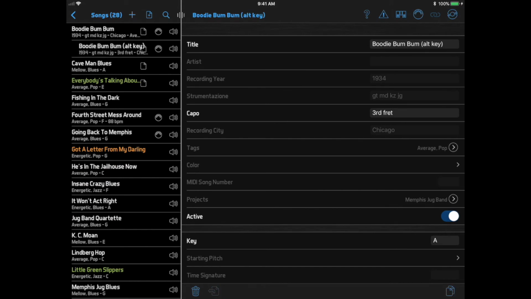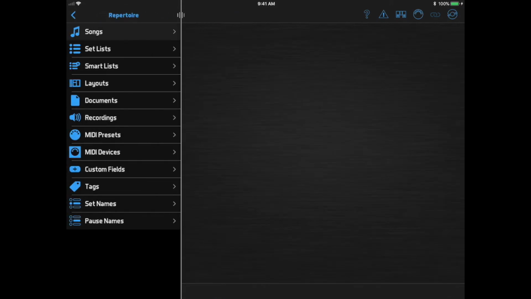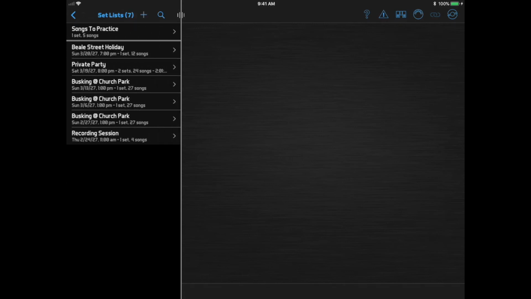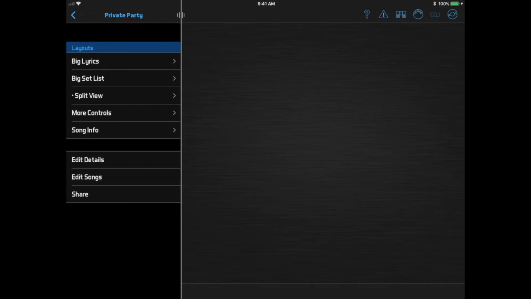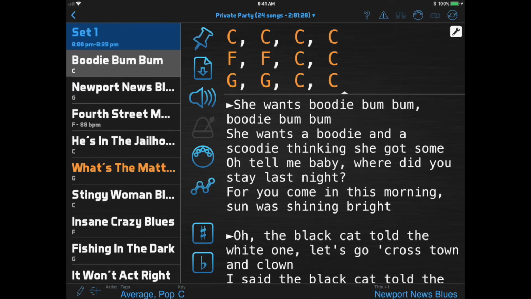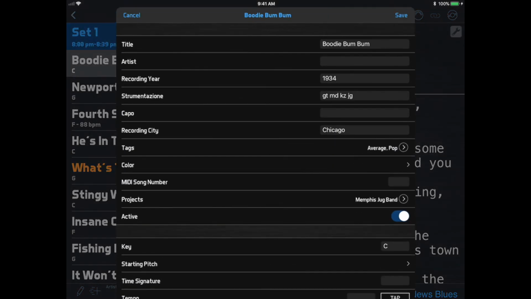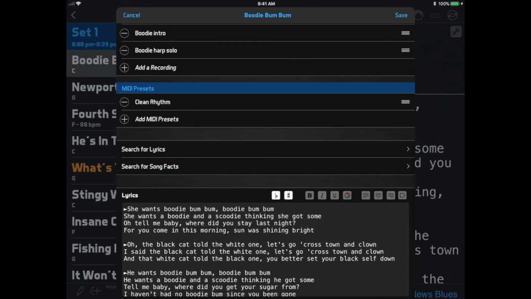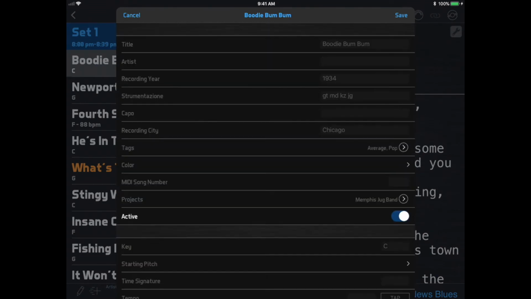Now, it's really convenient to add smart copies while you're viewing a set list. If you're in a rehearsal and viewing your set list and you realize you want to make some custom changes to a song without changing the original, you can click the Edit button in the bottom toolbar, then scroll to the bottom for the Smart Copy button, and then just as before, you can just edit the fields that you want to override from the original.